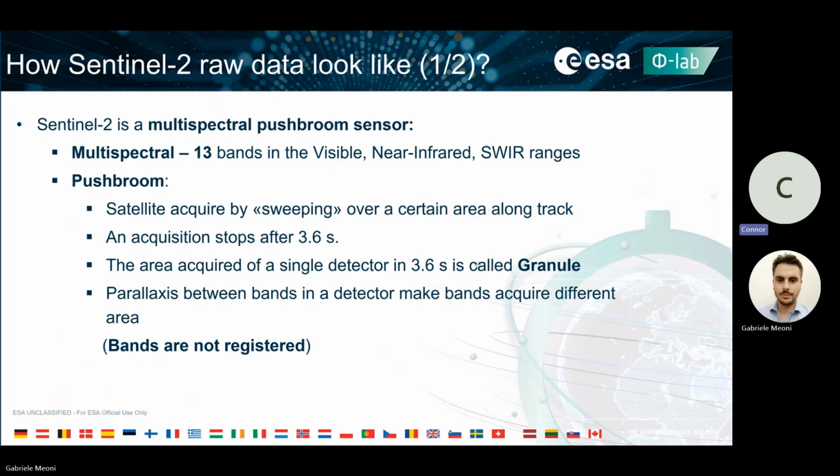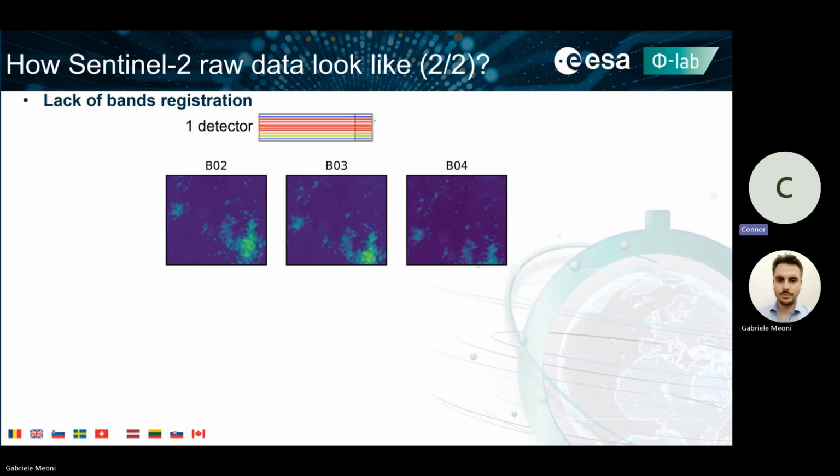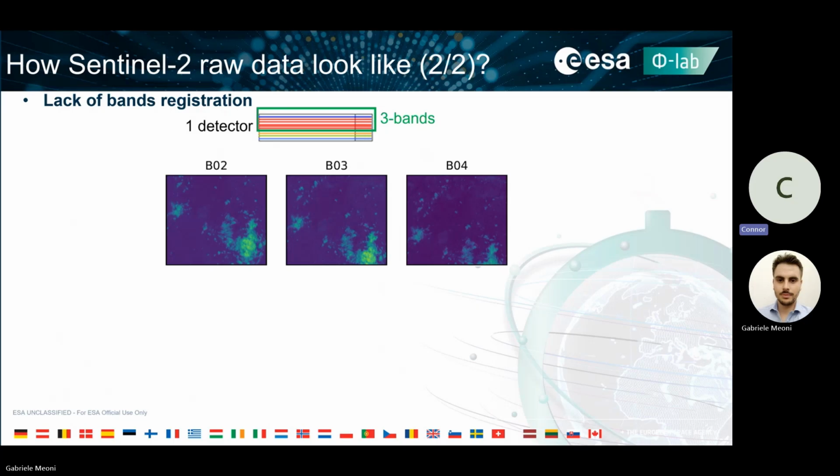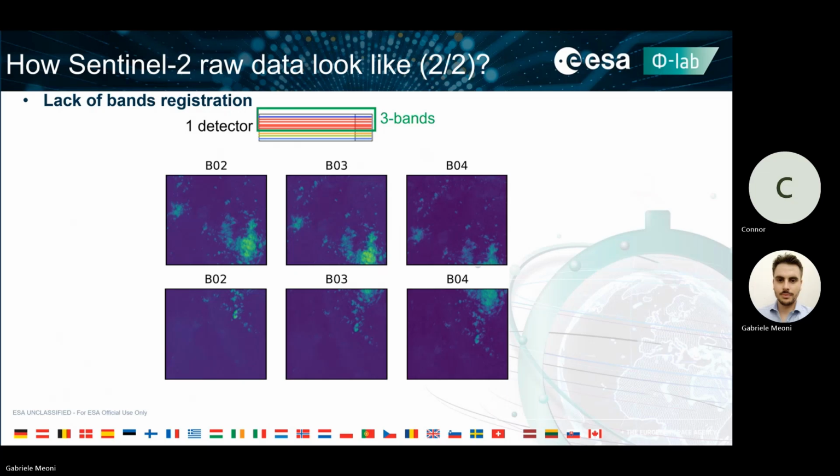Something that you might not know is that if you only process the level 1, the bands, so the different spectral channels, are not spatially registered. What does it mean? So those are 3 level 0 acquisitions for the bands 2, 3, and 4, so the RGB. This is the acquisition on a certain timestamp. As I told you, after 3.6 seconds, the satellite produces a new set of acquisitions for each band. So basically, the satellite first acquired this, and then after 3.6 seconds, it's moved a bit and acquired this. Very simple. So this can be stacked, this can be stacked, and this can be stacked vertically.